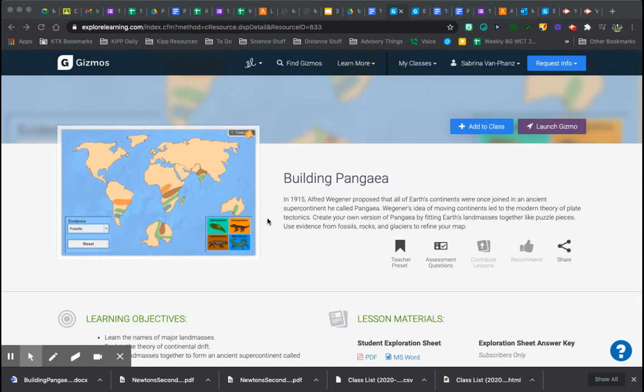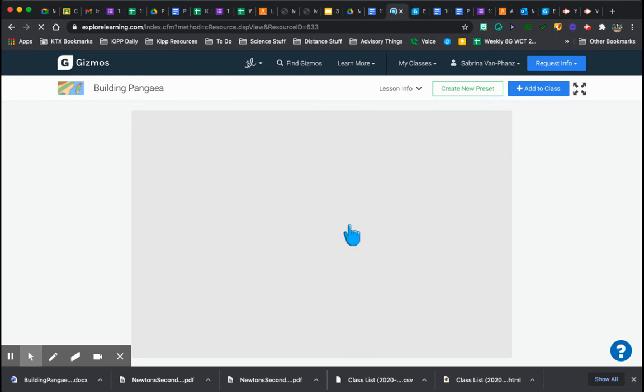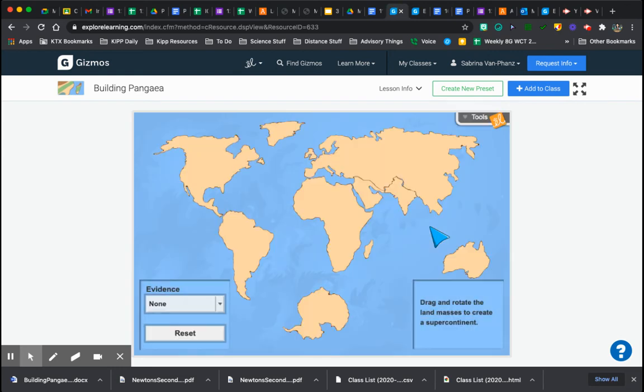When you click next on the Nearpod, you are going to be led to a page that looks like this, called Building Pangea. You have just 5 minutes to build Pangea. So when you click over here on this picture, Launch Gizmo, you make sure you are ready to go. When you click on it, you are going to be led to here.